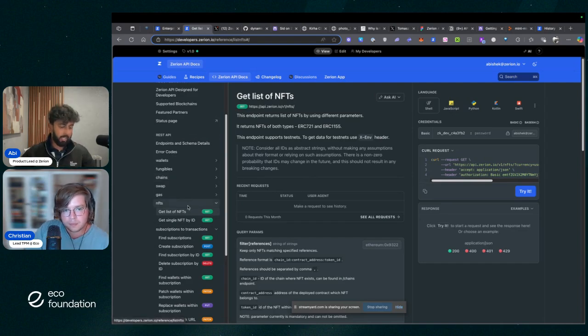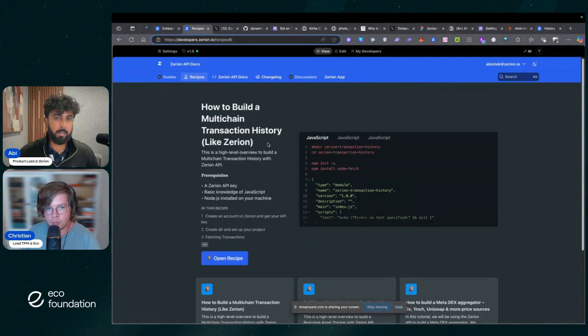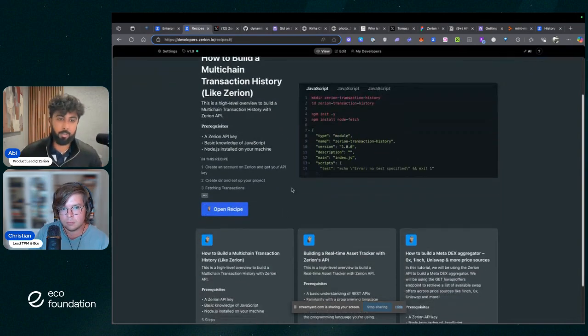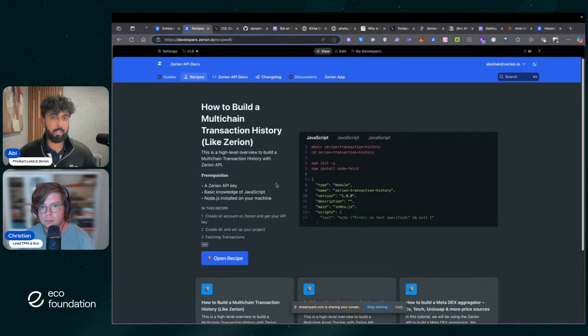And the schema, again, is more purpose built for developers. But these days, if you're not a developer, it's also equally easy to get started, as I'll show you guys in a bit. We also have recipes, so it's easy for you to fork this and build a transaction history with the UX that I showed you earlier, or an asset tracker or a DEX aggregator. You could do all of that here with a couple clicks.